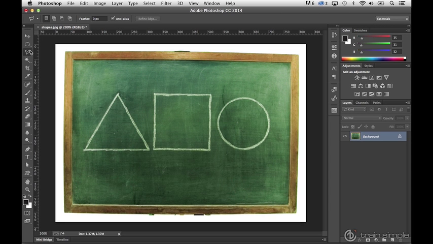Now there is another tool hidden underneath that, which is the Magnetic Lasso tool, which allows Photoshop to compare the edge of the foreground object from the background object. I'm not going to go ahead and review that right now. Instead, what I want to take a look at is another selection tool called the Quick Selection tool.